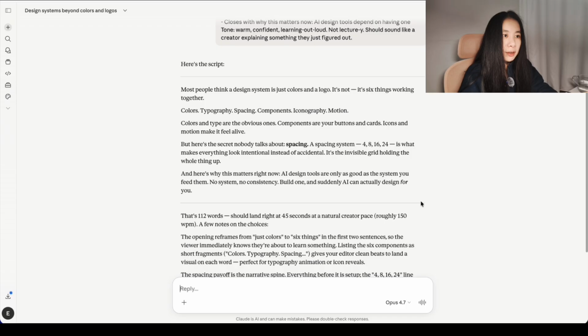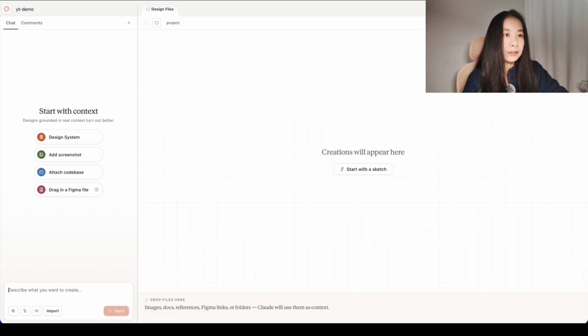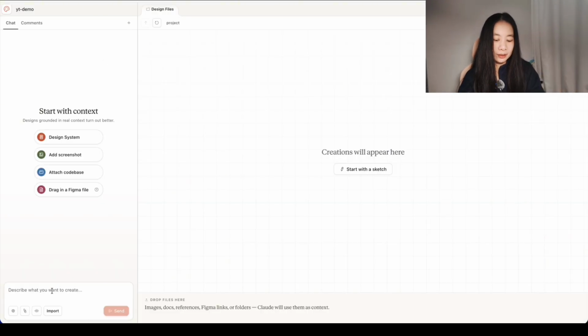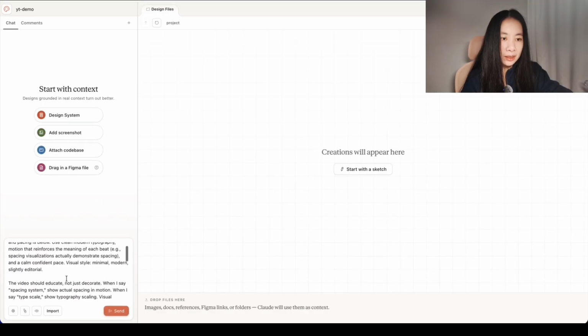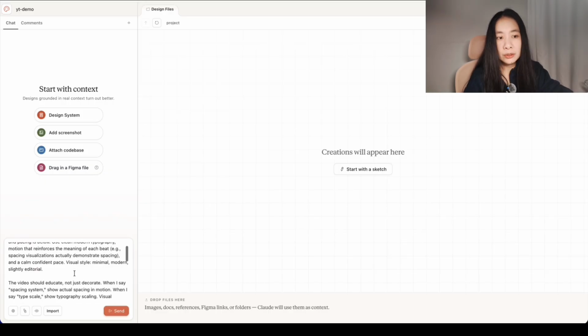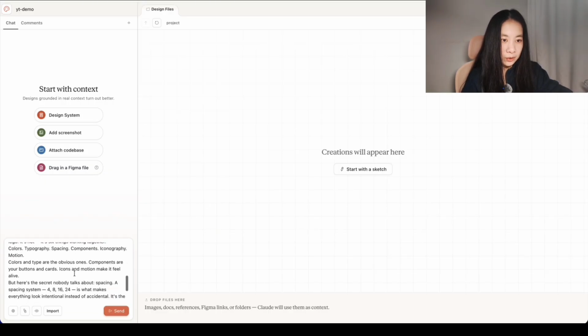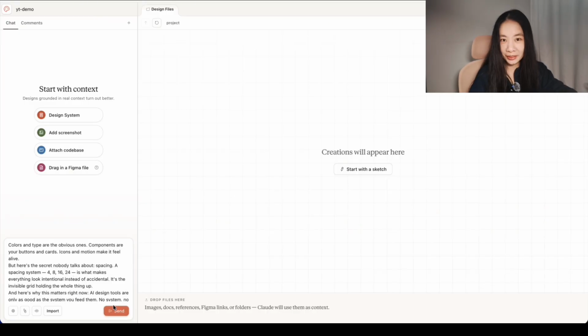Alrighty, now we have the script. In real life, I would probably iterate on this a couple of times, but for this demo, let's just trust Claude Design and see how this one-shot process will end up together. Now let's go back to Claude Design, and here I'm just going to copy and paste the script. So I'm asking it to generate a 45-second animated explainer video, and what this video should include, and also a script. Let's see if it will just go ahead and generate the video for us, or it may ask us some clarifying questions. Let's give it a try.